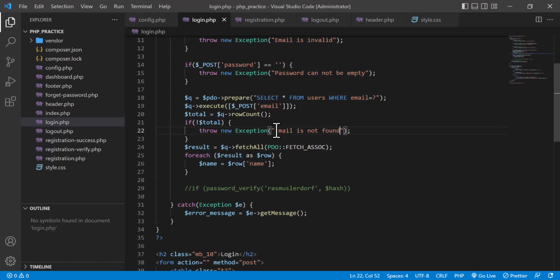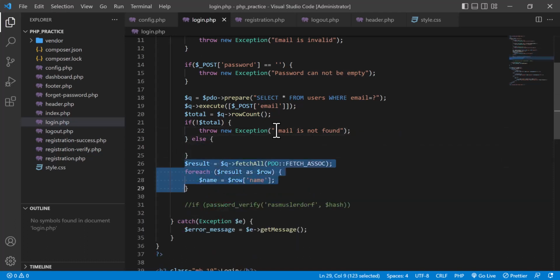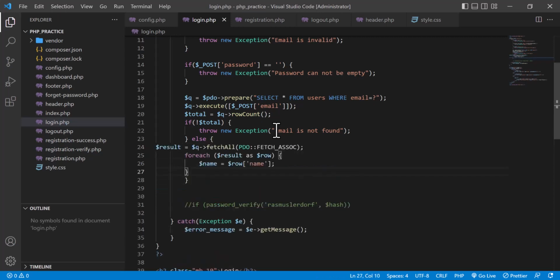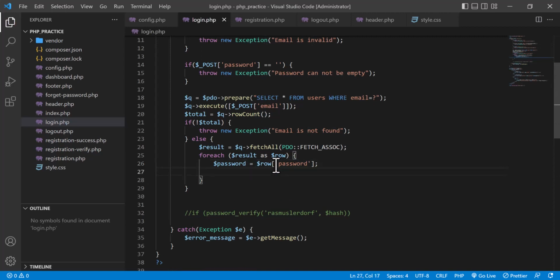So here I am going to call email is not found. Okay, so here I can get an else, meaning I get the email. So I will use this query here like this. I am going to call this query here now. So I will get all the data from here, and in that case I will get the password from the password field. So this is the password. So I will now have to match the password.